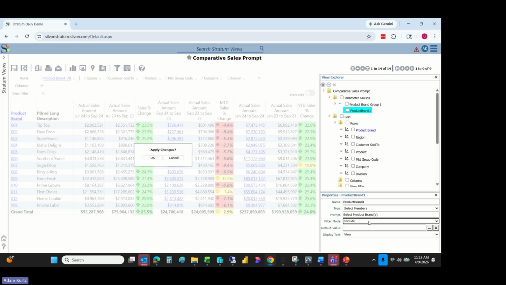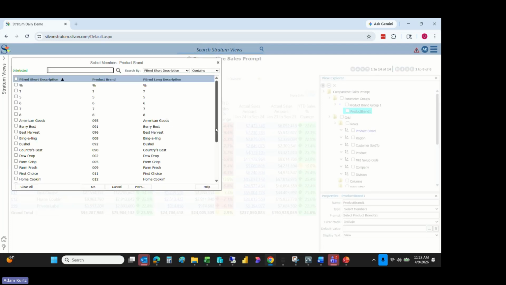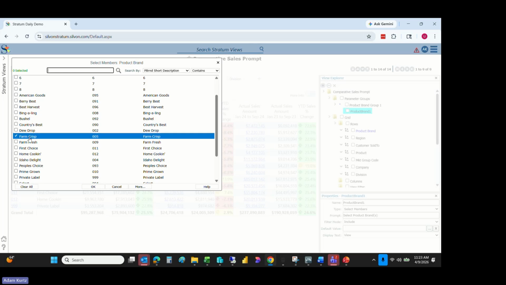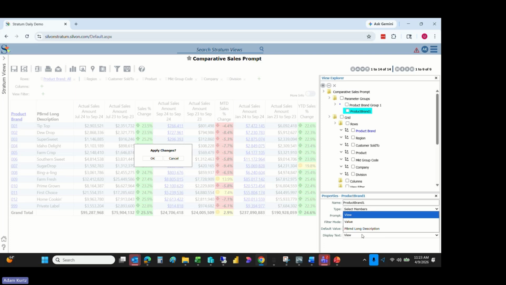The filter mode should probably be defaulted to include, but you could certainly change that to exclude. You can even put a default value in. So if you know some of the more popular brands, you can have that pre-populate as a default. And when they run it, the display text will show the product brand description, the value. So you want to make sure that by default it's the view. So we'll leave that on.